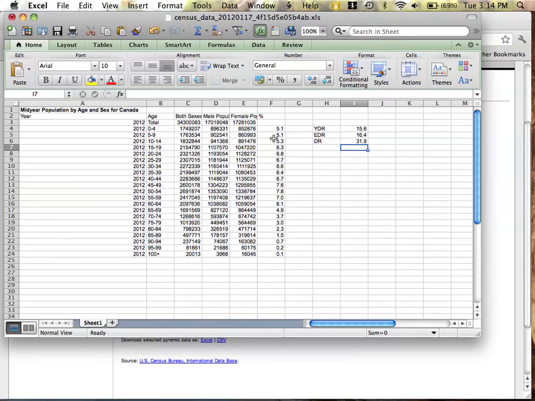So what I did here was I turned the numbers into percentages. I added up the youngest 3 for the young dependency rate, my oldest set, I don't know how many that was, for the elderly dependency rate, and I added those two together for the overall dependency rate, and that was for 2012.